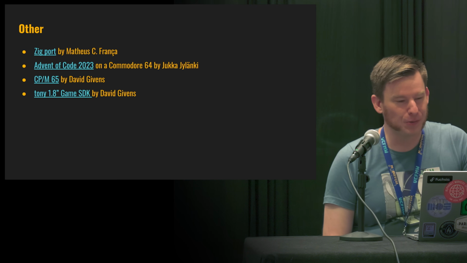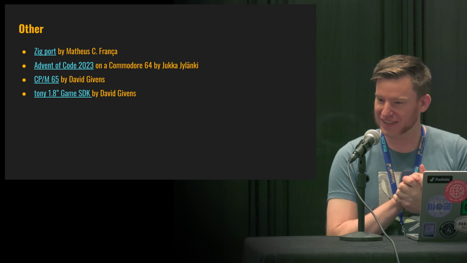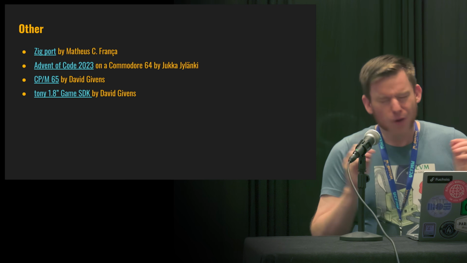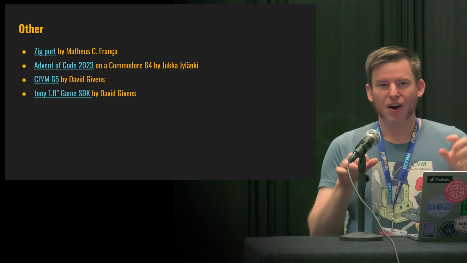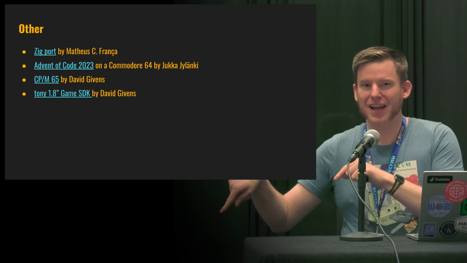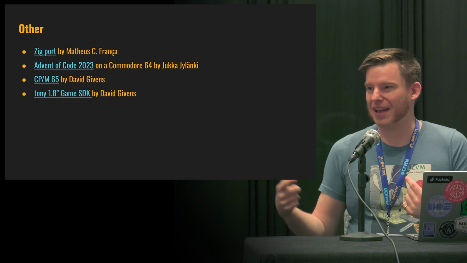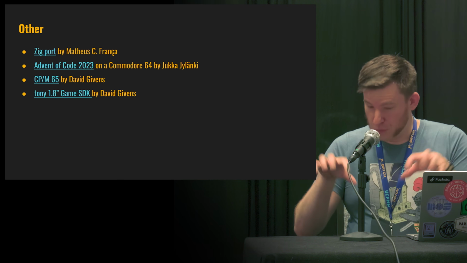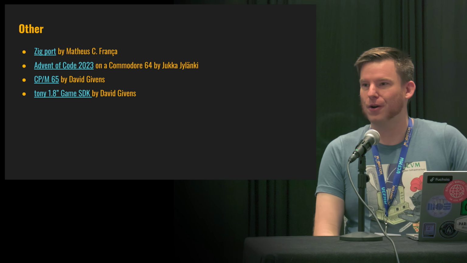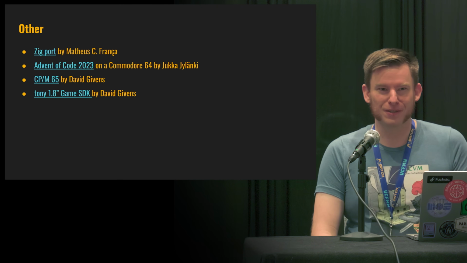Somebody ported Zig. That's cool. I spent an entire Christmas watching Juka Jalanki, whose name I inevitably butchered, write a custom C++ IDE on his Commodore that, over a network link, sends code out to be compiled by LLVM-MOS on his PC, and then sends it back so that he can have a fast compile-run loop, using a web browser that he wrote on the Commodore to access, again through the network, the Advent of Code, and check his answers. He did the entirety of Advent of Code on a Commodore 64 using LLVM-MOS.